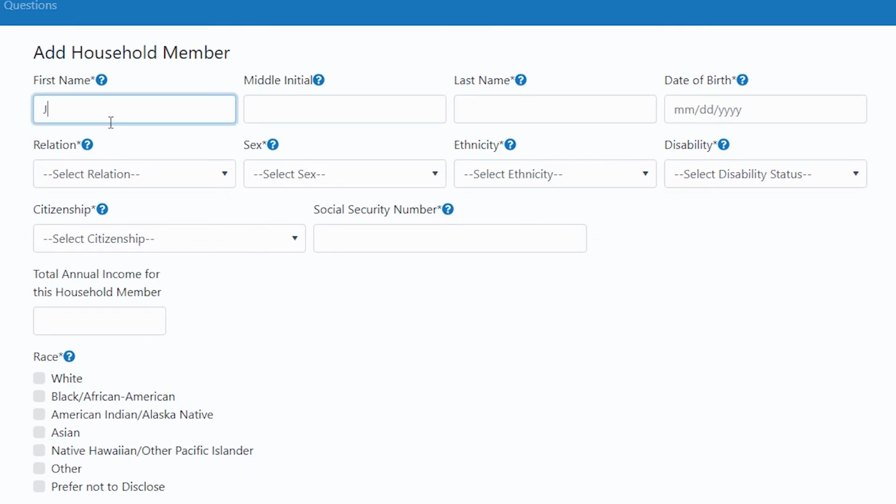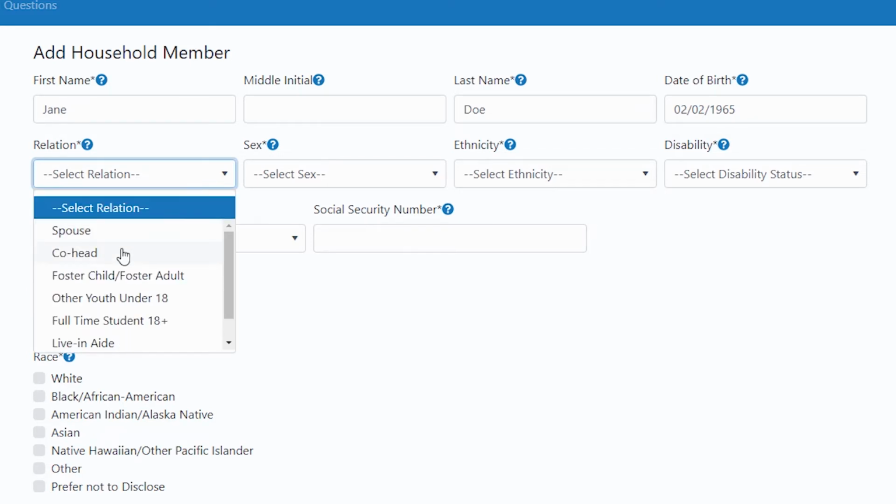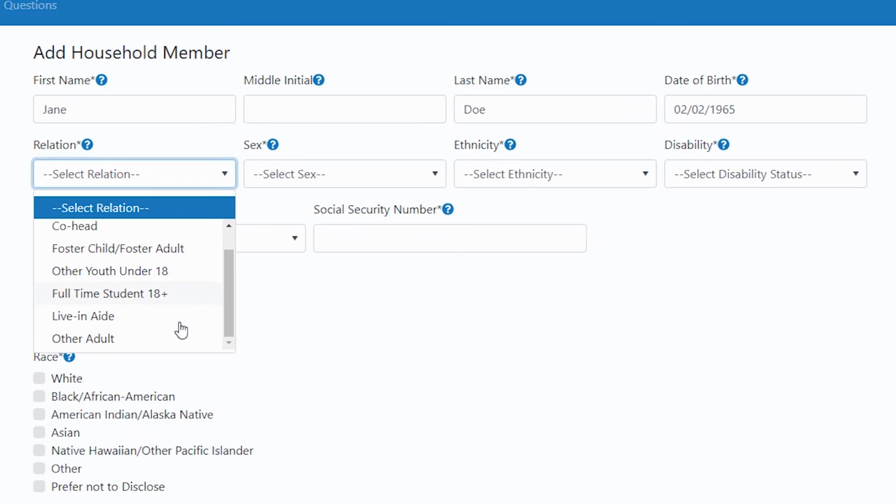Enter all required information for an additional household member, including the member's relationship to the head of household on the household member page. You can choose from spouse, co-head, foster child, foster adult, other youth under 18, full-time student 18 plus, live-in aide, or other adult.